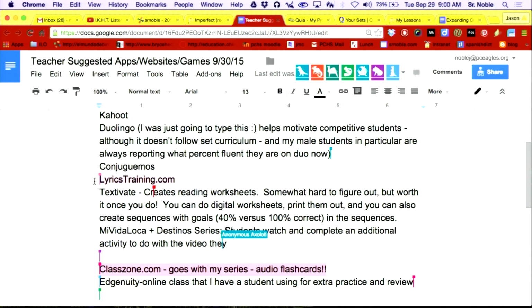Lyrics Training, I've heard of that. That's a good one too, where you listen to the songs and you have to type in the word. It's like a cloze activity where you have to type in the words. Textivate, I haven't heard of that one. So, who had Textivate? How does that work? Textivate.